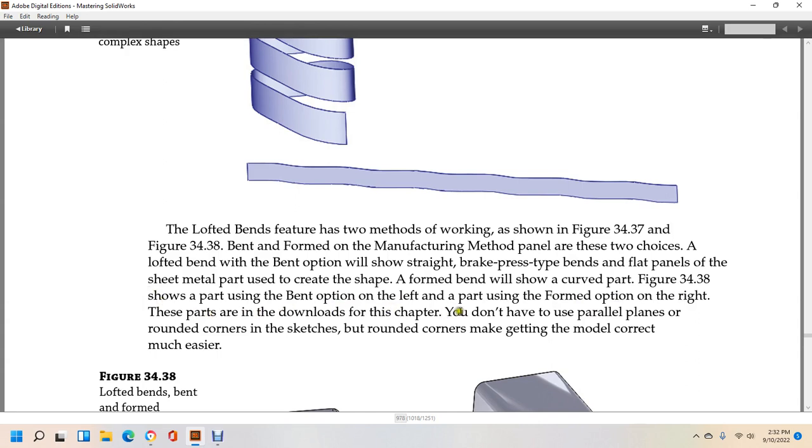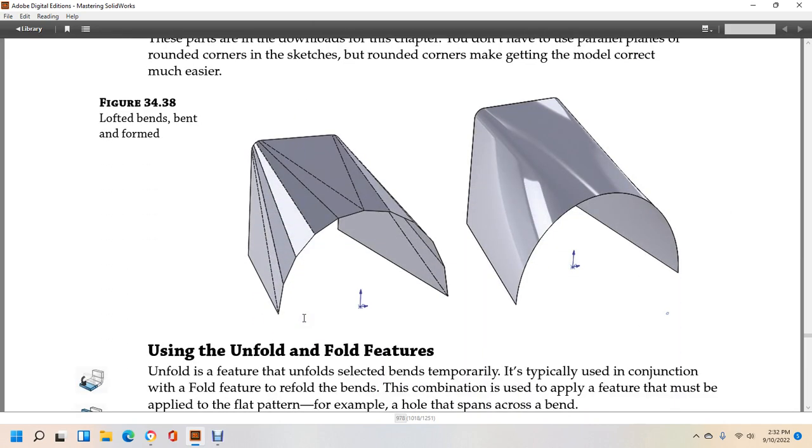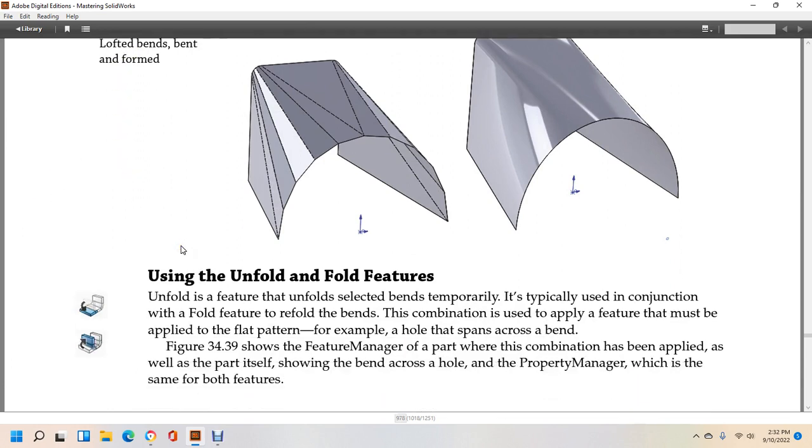These parts are available in the downloads for this chapter. You don't have to use parallel planes; round corners in the sketches make getting into the model correct much easier. Loft bends and bent formed.